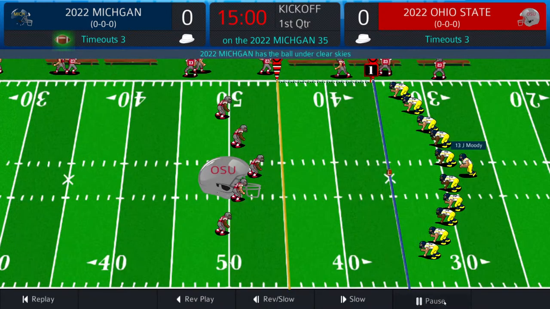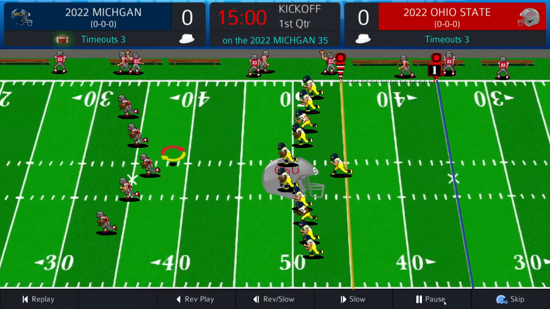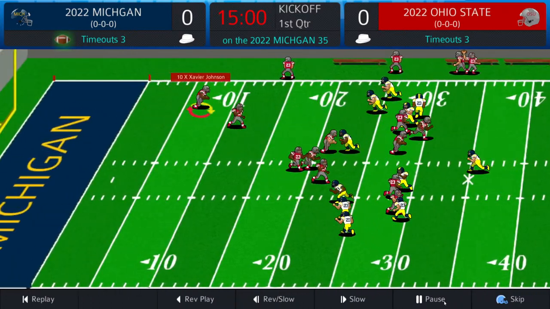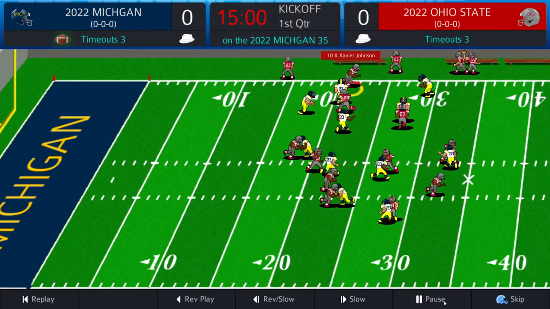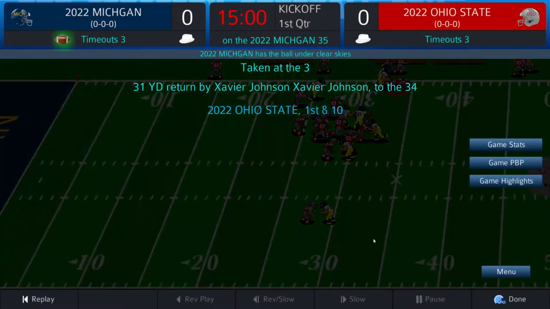Here we go. The game. Moody to kick off. There's the kickoff. Beautiful day here in Ohio. Ohio State from the one. Johnson zigzags his way to the outside. Crosses the 33rd and brought down near the 35. They'll spot it at the 34. 31-yard return for Xavier Johnson, who I forgot to... I doubled up on the name. I apologize.